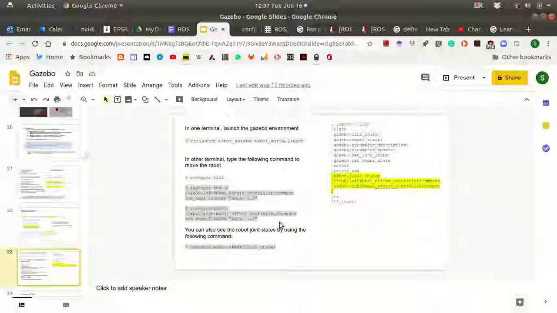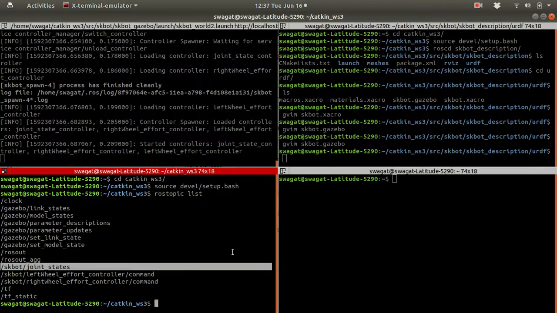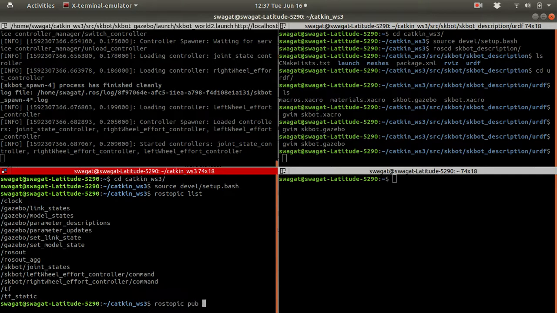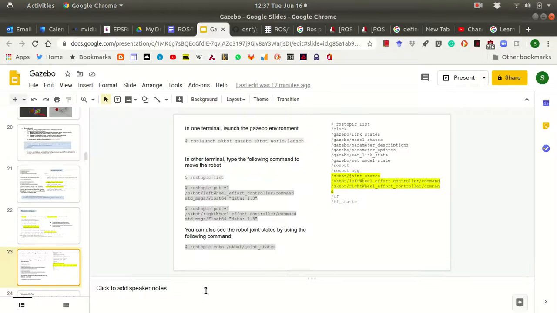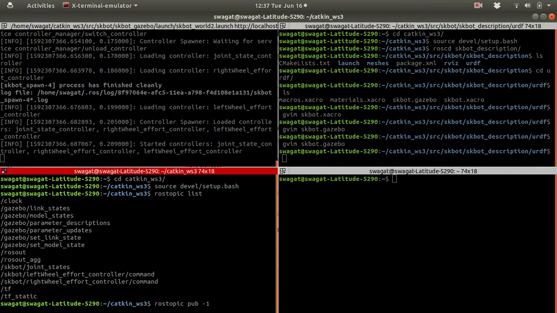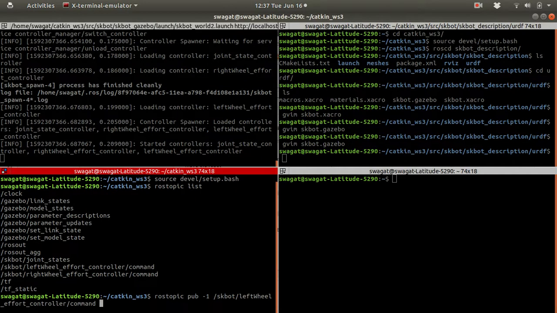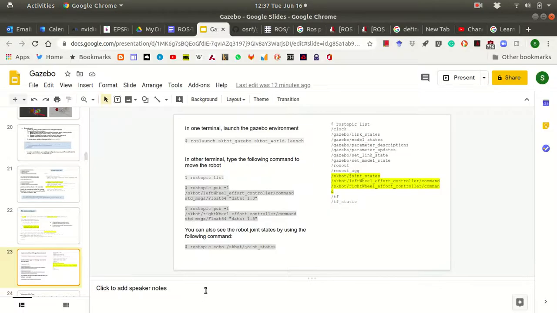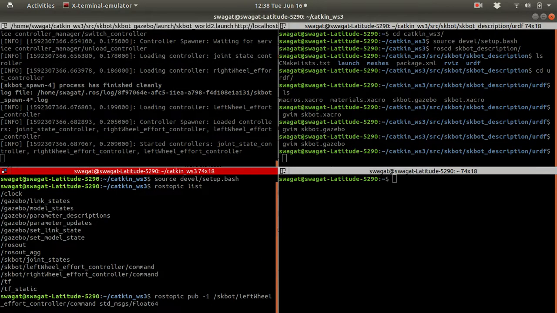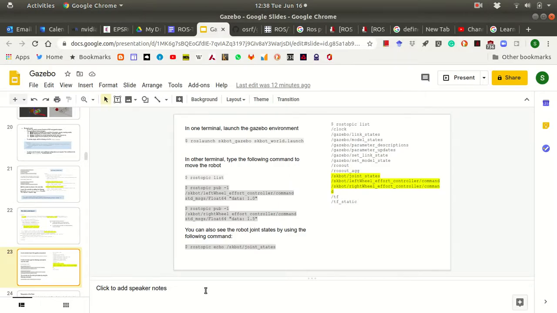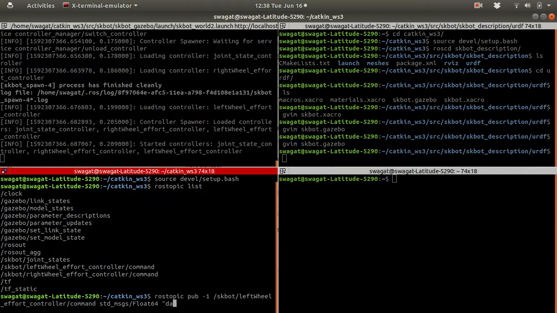So if we now give this command, rostopic pub, once, we just give the command once, then skibot left wheel controller command, and this is of type std_msgs/Float64. It just takes a scalar value and we call it data.